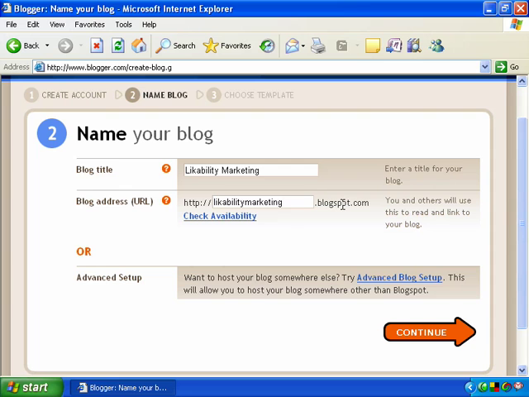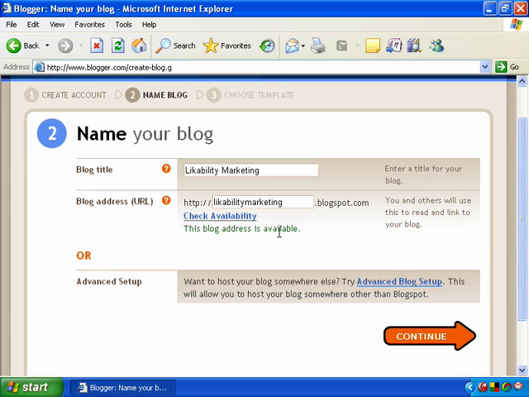And then what I'm going to do is make a little connection so that when people type in likabilitymarketing.com, they're actually directed to the website we're creating now, which is likabilitymarketing.blogspot.com. Now, the reason this .blogspot is here is because my blog is going to be hosted on Google's server. Now, in English, what that means is all the information on my blog is going to be sitting on a computer that Google owns. That's what that means. And because of it, we've got the .blogspot here, but there is a workaround on that. Let's check on availability, and sure enough, the blog address is available. That's good news. And I'm going to click continue.